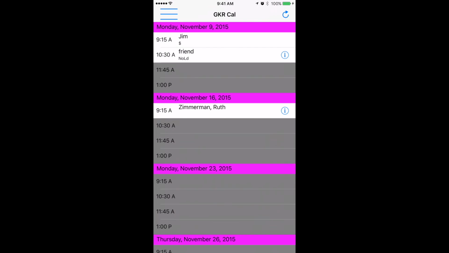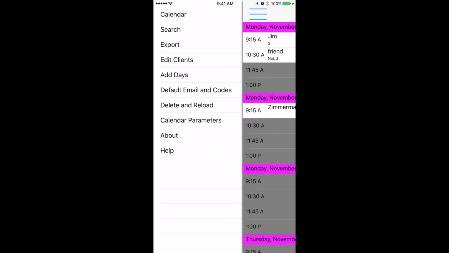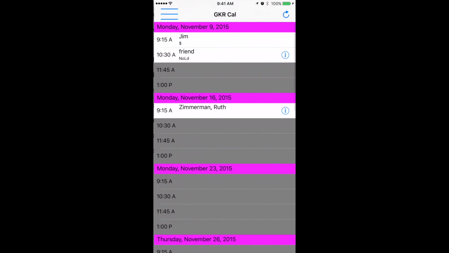So in the next video, I'm going to explain how you would use those exported files and what you can do with them. But for the extent of the application, you want to come in, set up your calendar parameters, set up your default email and codes, add your days, edit in your new clients, and then start using the calendar. Search as necessary to find a client's activity, and then export, as we can then talk about those exported files in the next video. And that is GKR Calendar.